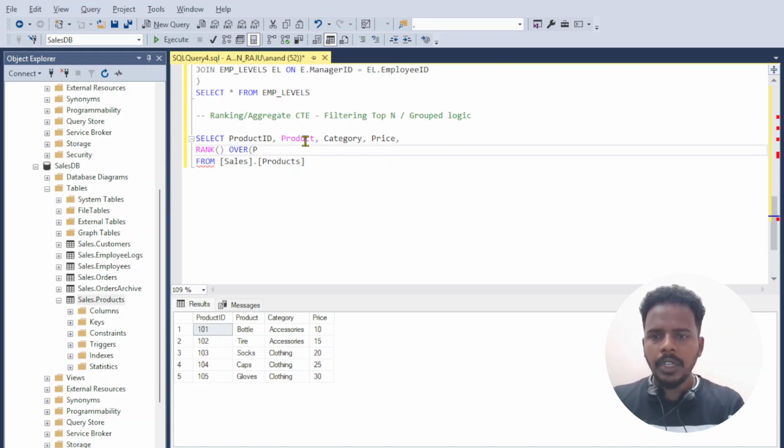Followed by that, we can mention a partition, but here a partition is not needed because we only have one entry for each product ID. If there are multiple entries, then you can go for a partition, but it is not mandatory. Order by price, then descending, right? Ascending and descending. I need descending, so based on the descending price I need to have a rank. So product rank.